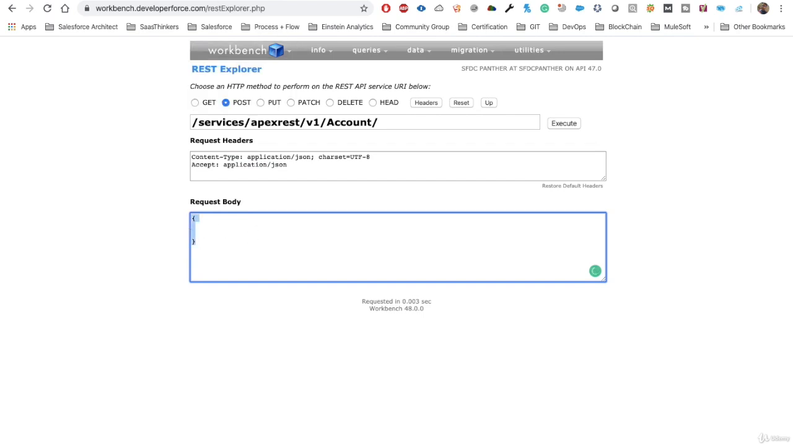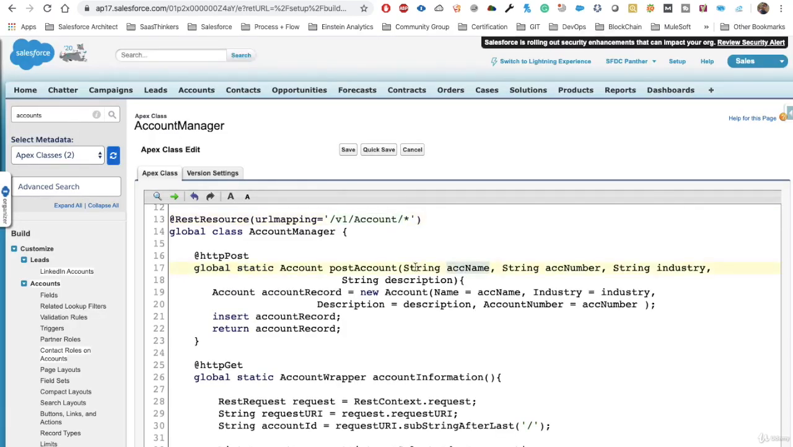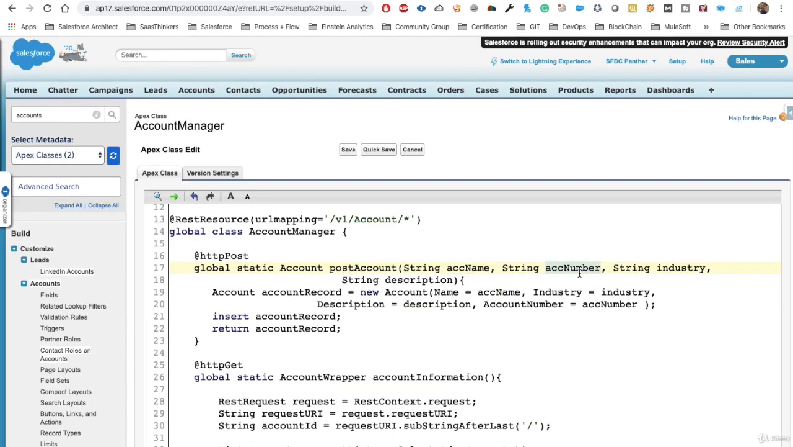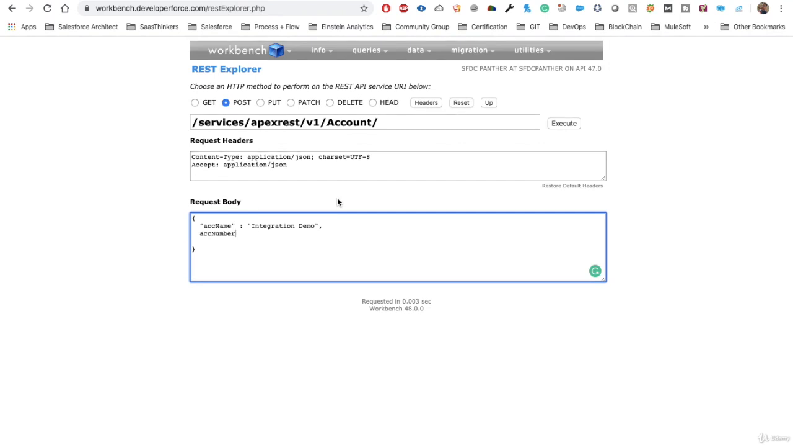What body will we send? The question is, what we need to do is get back to our method and find out the parameters, and the exact parameter names we need to provide. We can say account name, and we will say integration demo. Now let's quickly find out the other parameters, and in the same order we need to pass them. Our method is accepting the parameters in an order. If we change the order in the request, the information will get changed.